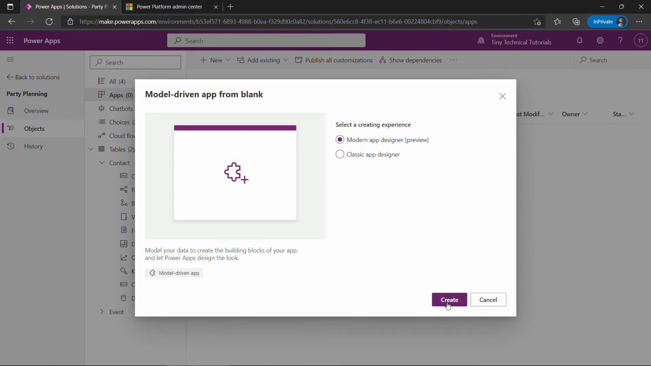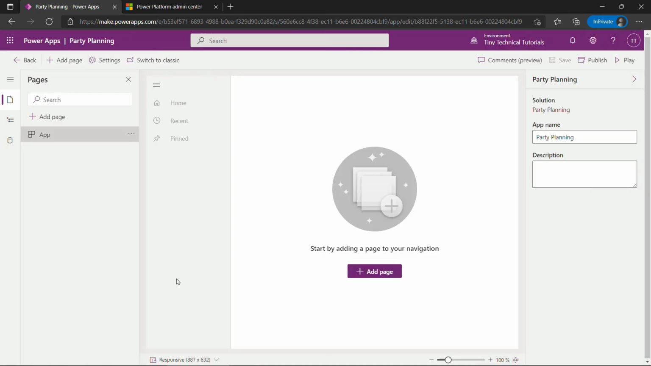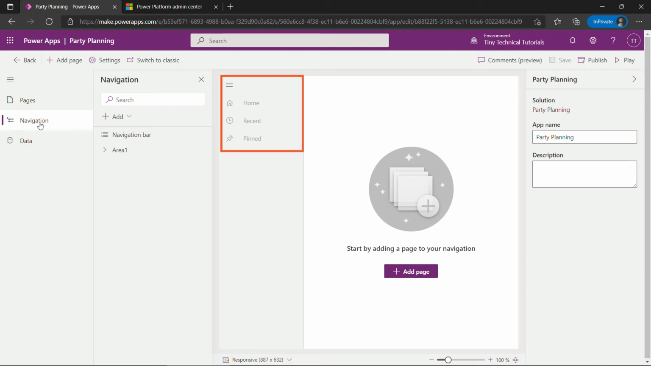We'll go with a modern app designer. Party planning will be the name of our app. And you get a preview here in the middle of what this is going to look like. Let me expand this here. If we come to navigation, this is what's called the sitemap. And the sitemap appears on the left-hand side of the app, and it's how users navigate. Let's build this out so our users can easily get to events and contacts.